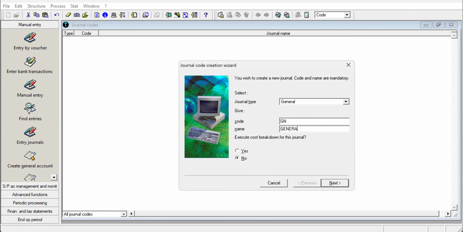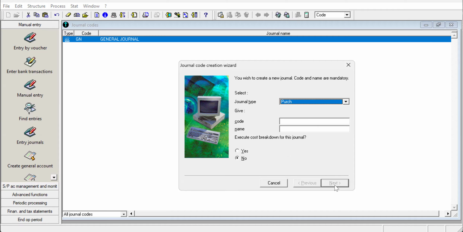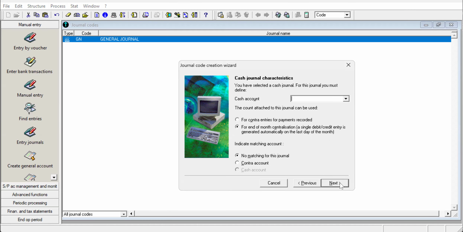We have general journal. Okay, so we click on next. We are done with that. We click yes to validate, click on next. So the next one that we have there is cash. The code for cash is CAS. So it's cash journal. We click on next.